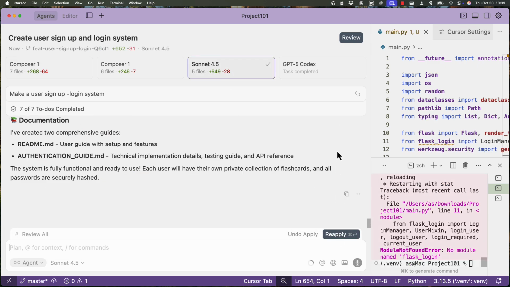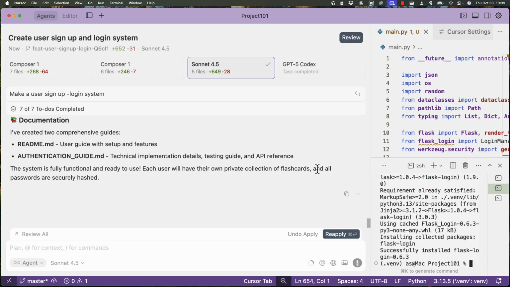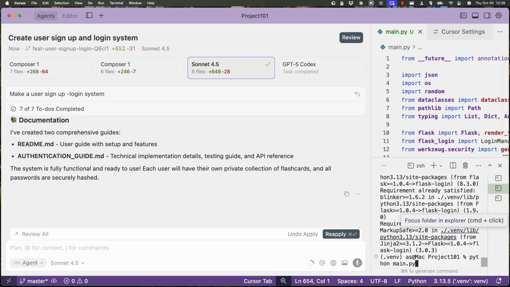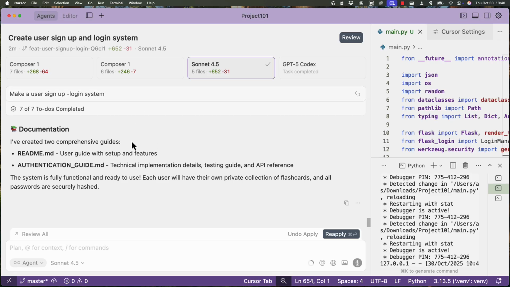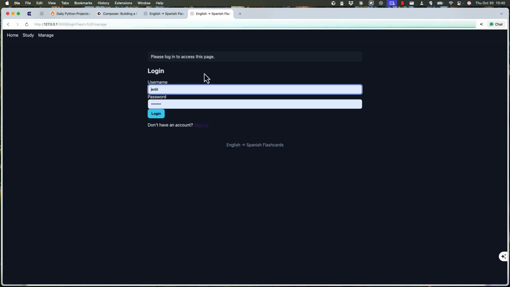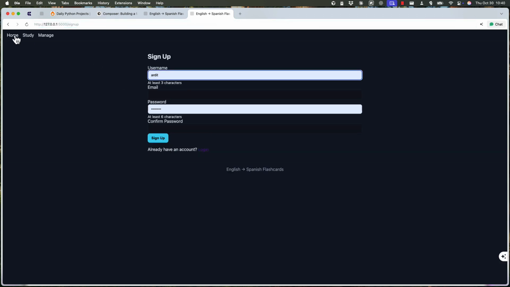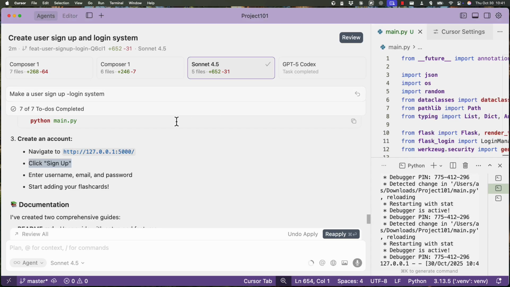So let's go to Sonnet anyway. Apply all, and let's refresh. Okay, so we need the Flask module, the Flask login module. So I'm going to install that and run again the app. And I don't see the sign up button there, even though this says click on sign up. If I go to manage cards though, it will ask me to log in and there is a sign up button, but it's not actually obvious anywhere on the page. So there's minus 1 point for Sonnet here. Not a very good job.